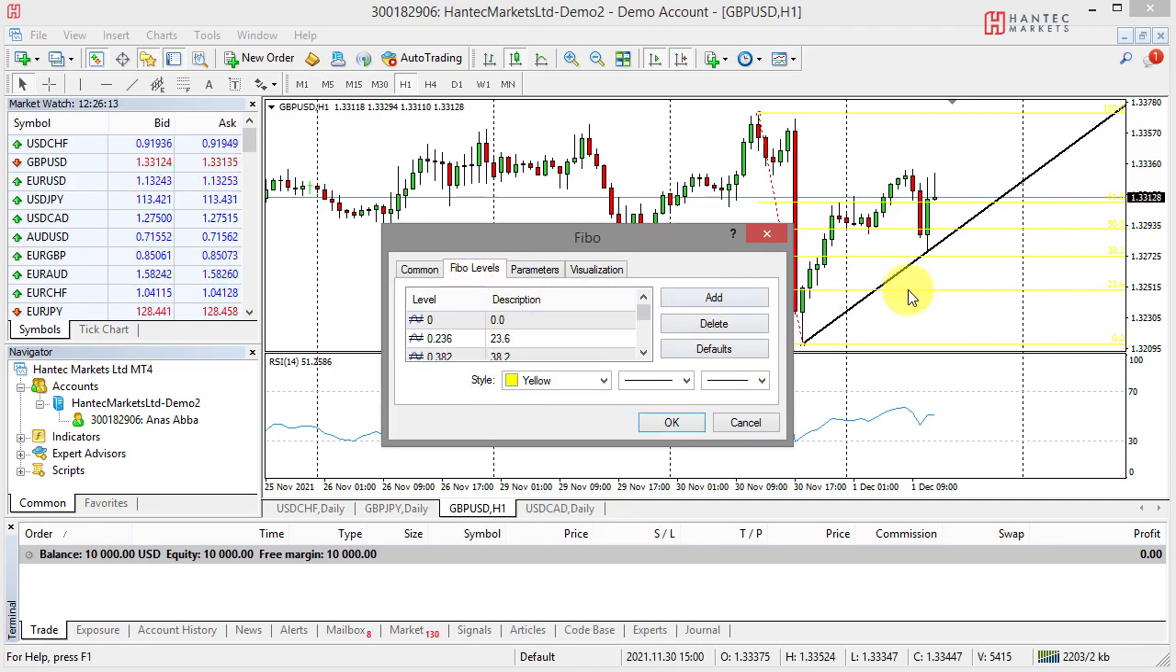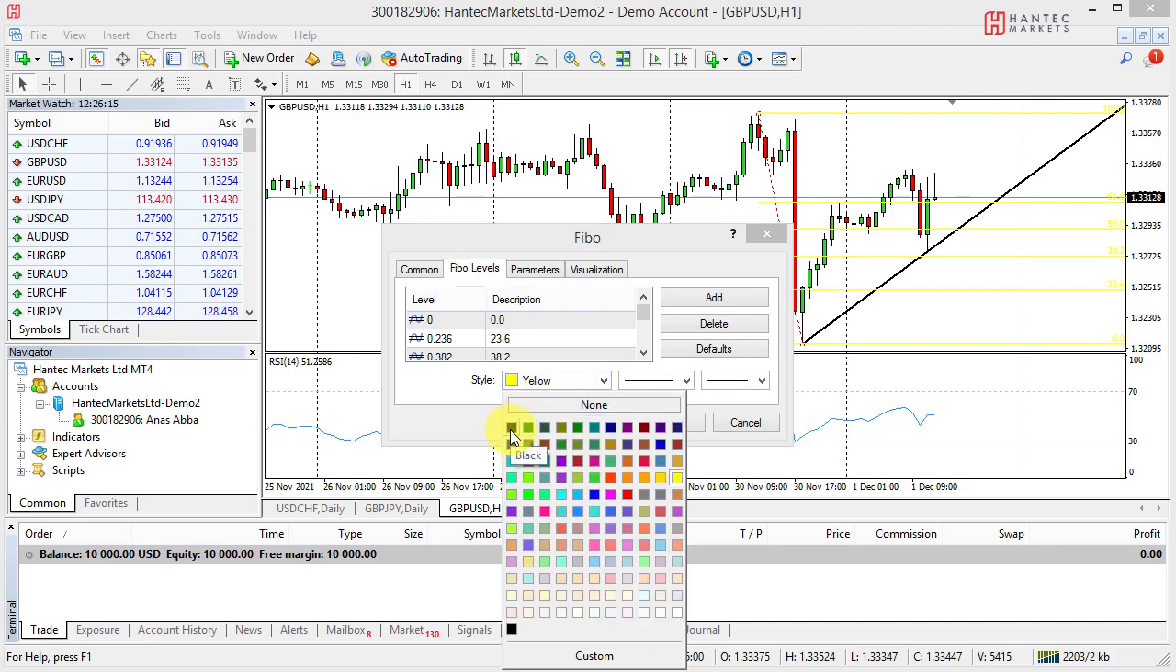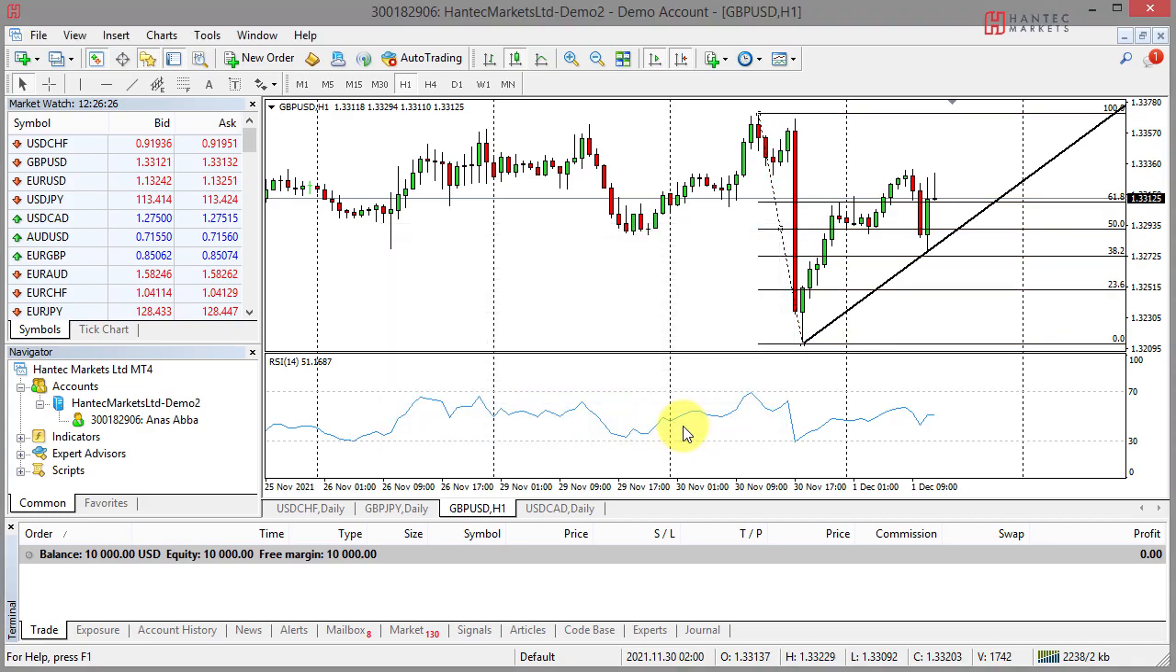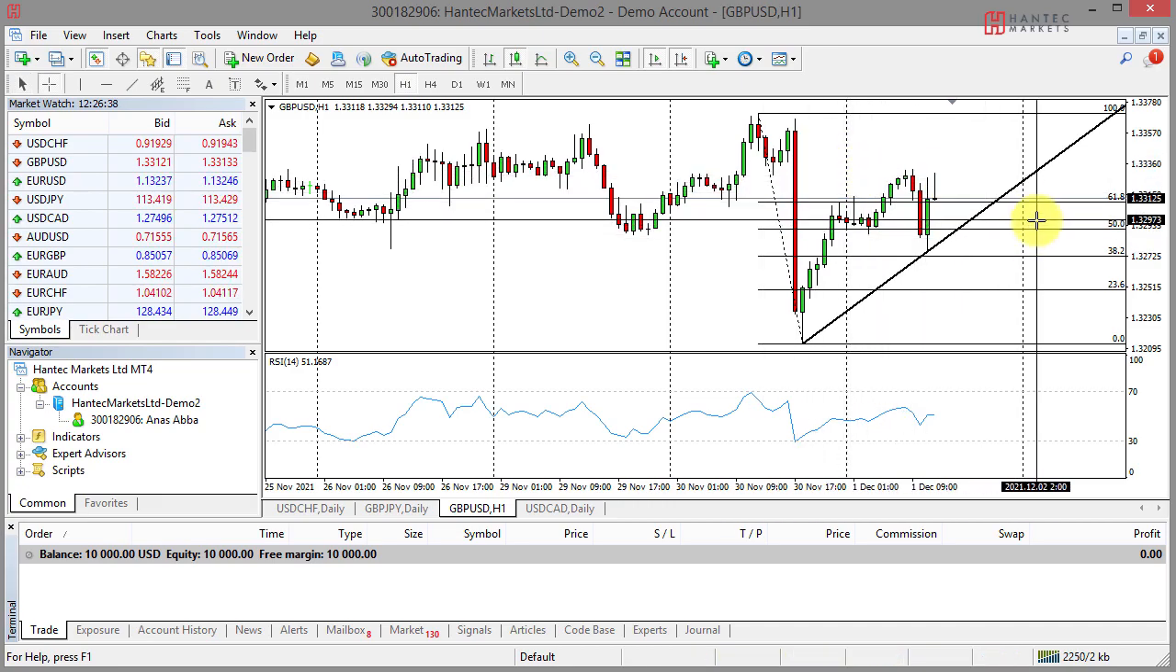And the Fibo levels, which are these yellow lines, they're not very clear for me. So all I need to do is to change it to something that's going to contrast with my current chart background color, which is going to be black. And that's going to make it much easier for me to see the charts. So I'm just going to click on OK. And just like that, you can see that we have our Fibonacci tool on our chart. And at the moment, price seems to be rejected at a Fibonacci zone, the 61.8. So this is how you go about drawing these tools.